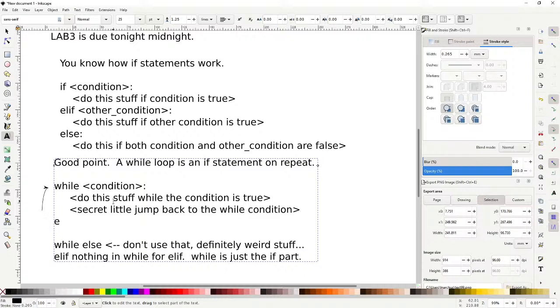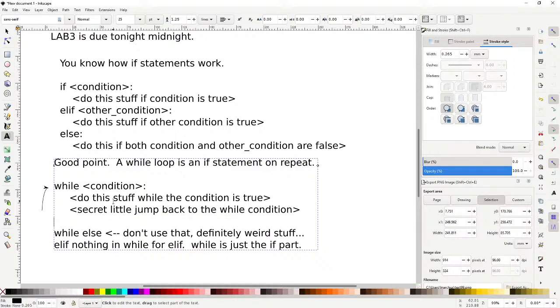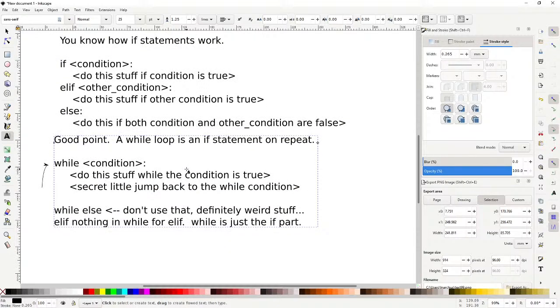If you had something like a while, if you had something like this, this would be pretty bad. Like, if this condition happened, you would go while this, and then maybe while elif this, and that could be really confusing. So really, what you're talking about is just having multiple while loops, one after the other. So anyway, there's a secret little jump back, and that's really the only thing that makes it different from an if statement, right? So basically a while loop is an if statement that just repeats over and over and over.